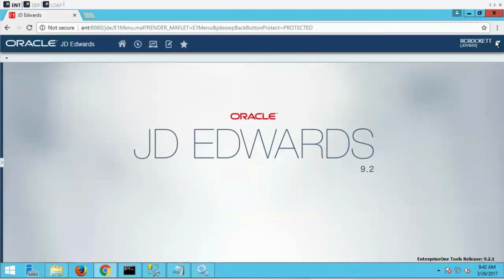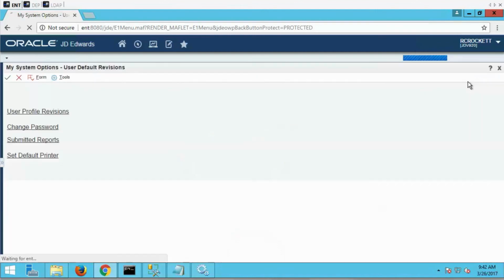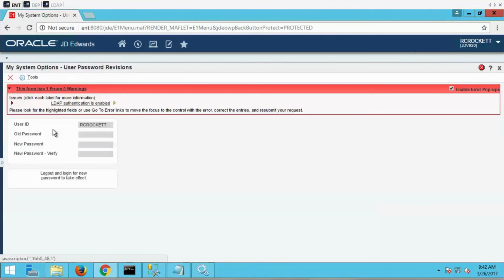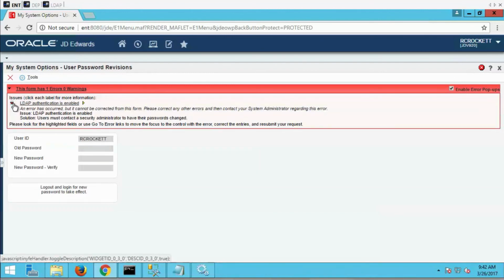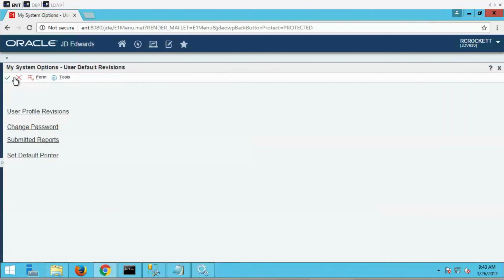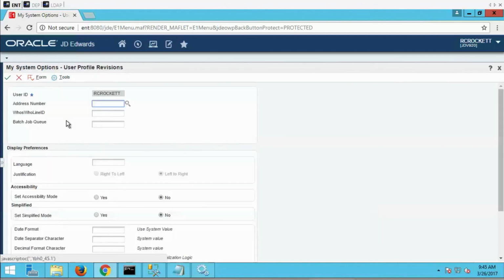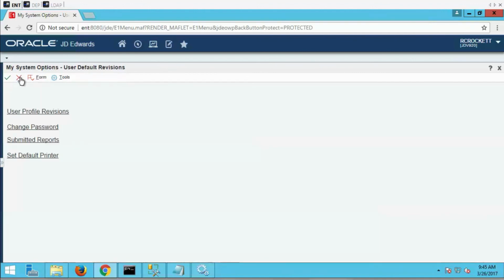So now that you've signed into JDE for the first time and LDAP has created your user ID, you won't be able to change your password. If you try, you'll get this message, LDAP authentication is enabled. So you'll have to contact your CNC, and even your CNC won't be able to change it. Then he will have to contact the LDAP administrator to change the password. There are some things you can change though. You can change the language still, you can change the date format, date separator character, things of that nature.